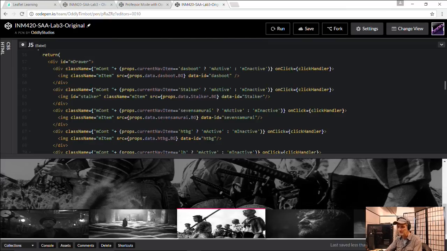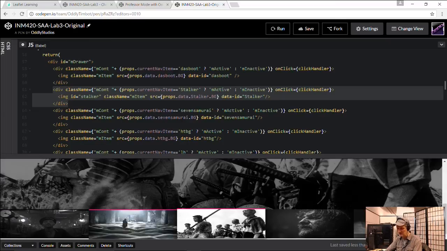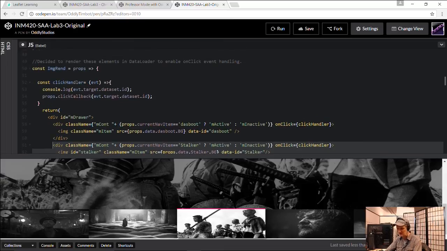First off, when we see repetition, like we see among these divs right here, we should really think about turning that into its own separate component. So we're going to start off making a custom component that will be for each one of our little movie tiles down here. Let's stub it out.